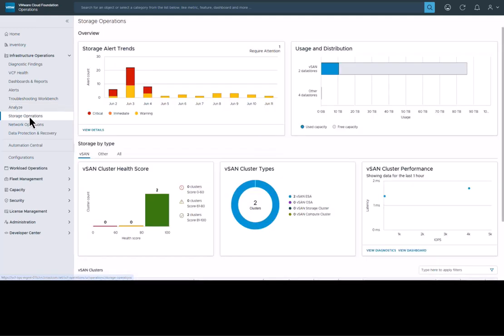The storage operations homepage provides visibility into active storage alerts. Here we see all the critical and warning alerts. We can see the overall capacity usage of current vCenter clusters and other data stores deployed in the VCF stack. Here we see the overall vCenter cluster health scores and different cluster types that have been deployed, along with other performance KPIs like IOPS, throughput, and latency.